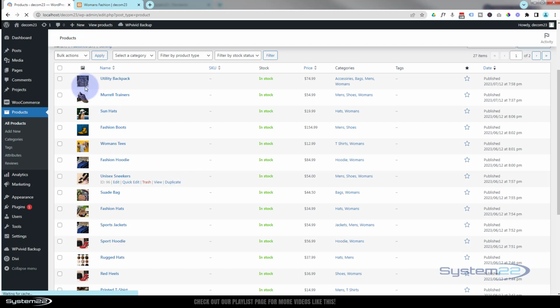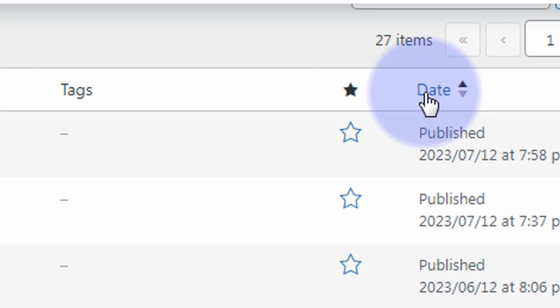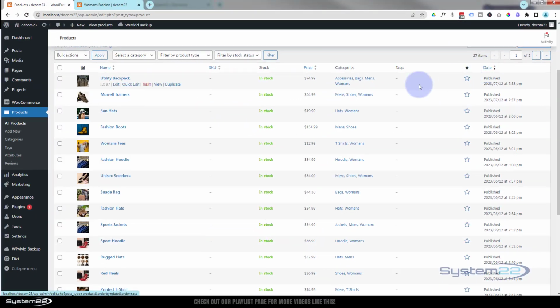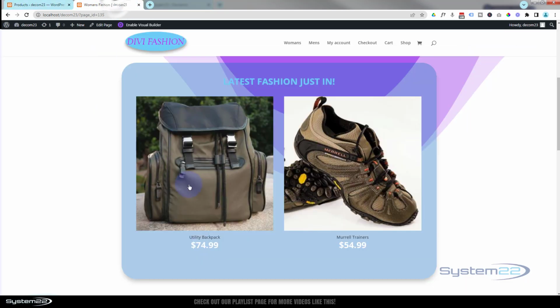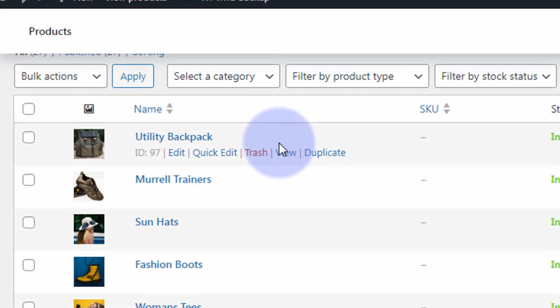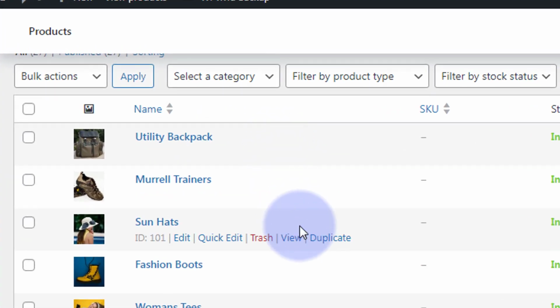Make sure you've got your products organized by date. You can just click on the date right there. Click on it once, it'll take them to the newest. If you click on it again, it'll be the oldest at the top. Okay, well, here's our Merrell trainers and our utility backpack that we've got here. Say we want to add some new products. I'm not going to add any new products. All I can do is easily change the date. And this will work for you as well if you just want to change what's on there.